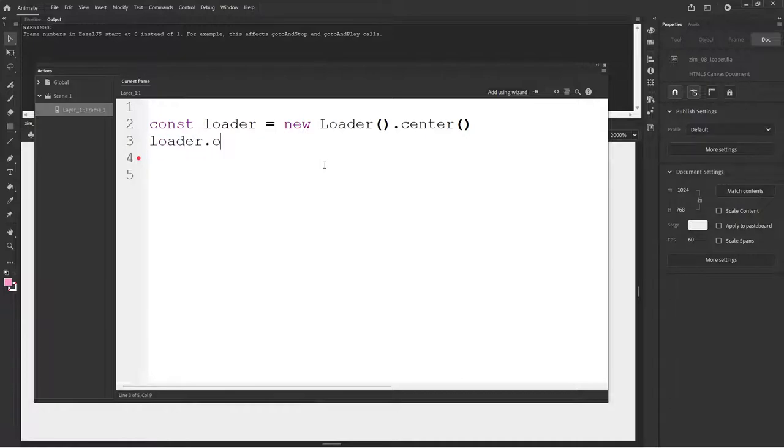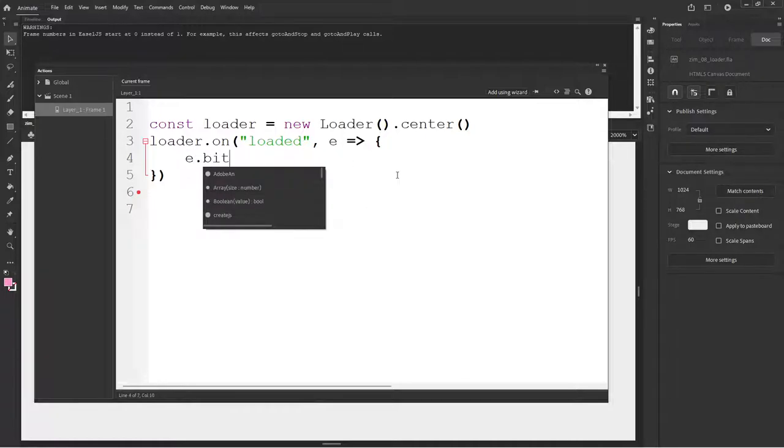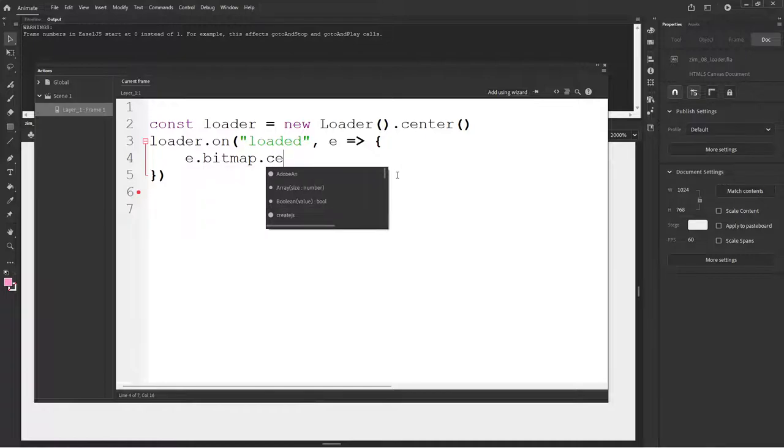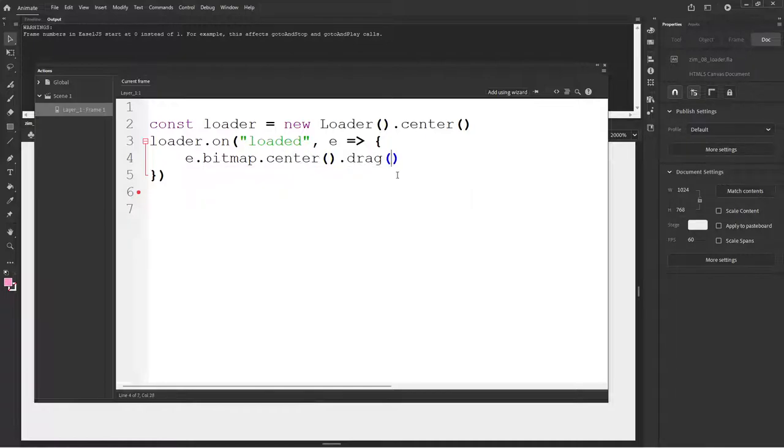So now we can say loader.on loaded, comma, call this arrow function. And in the arrow function, we're going to collect the event object. This is the event object, that we name e, and we often will get e.target, for instance, or if it's a frame.on keydown, we would get e.keyCode, and here we can get e.bitmap. So what we can say is e.bitmap, that's the last bitmap or last picture that is uploaded, dot center. And let's put a dot drag on that as well. Okay, so we collect whatever the bitmap is loaded.